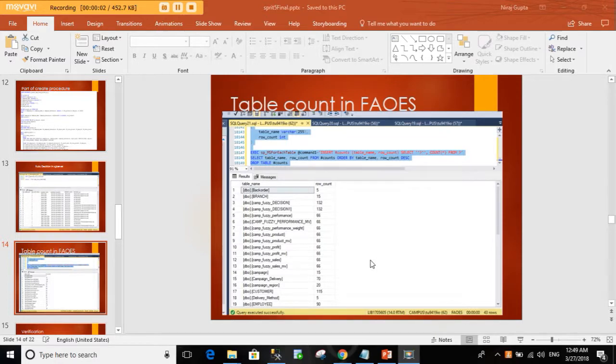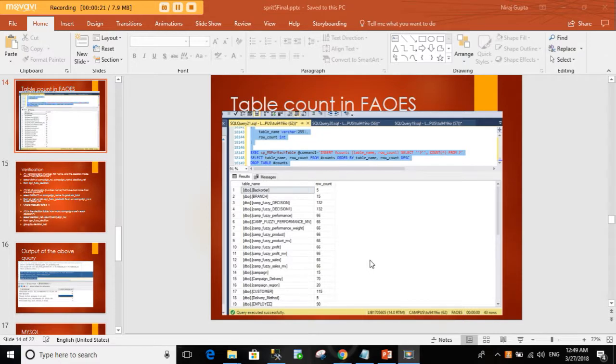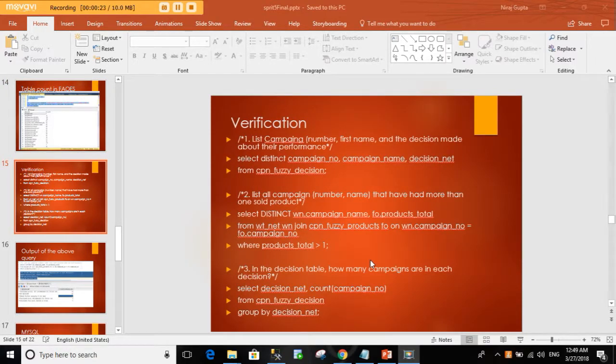Here I am trying to show the list of the tables created and the record count in the tables after the local fuzzy has been implemented in the SQL Server database. So the next step is to create some queries in the SQL Server environment and Oracle, and to verify that our fuzzy has given the perfect result.